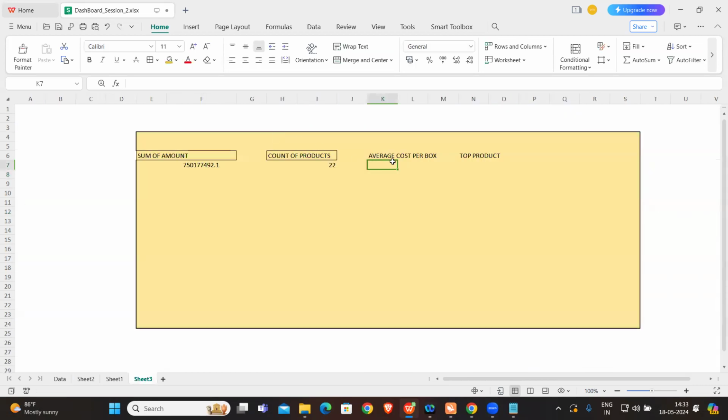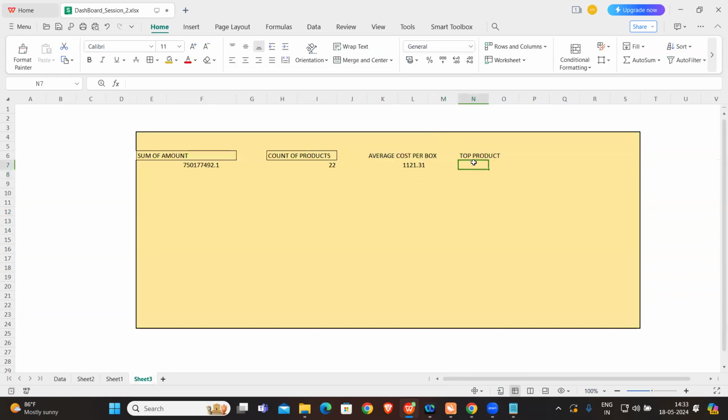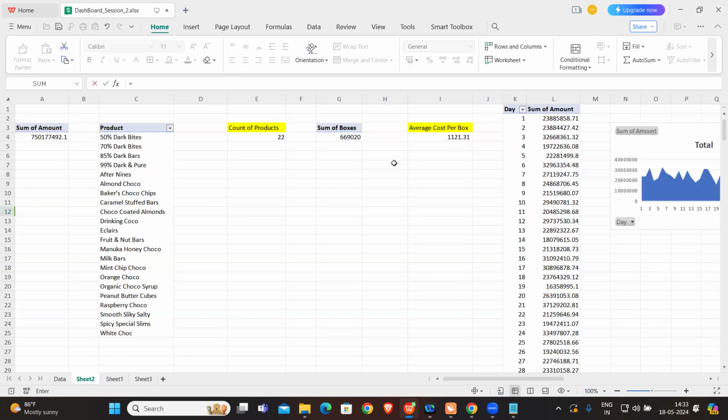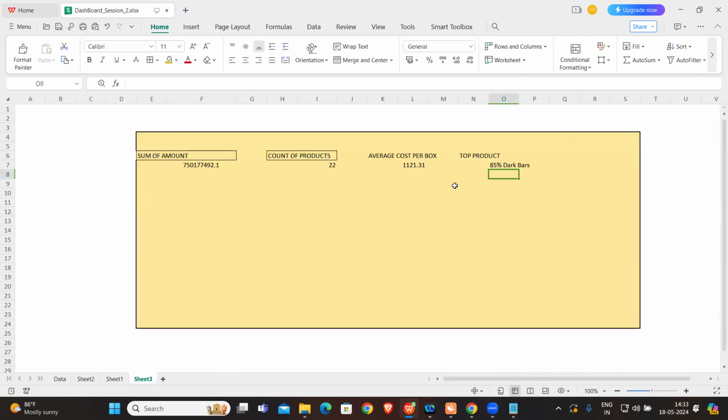We are getting it. And then average cost per box. How do you find out average cost per box? This is the average cost per box. And then top product equal to, go here, top product is this. Understand? Now what has happened?